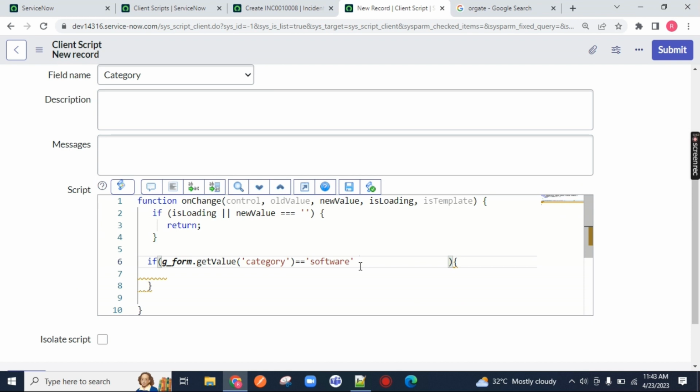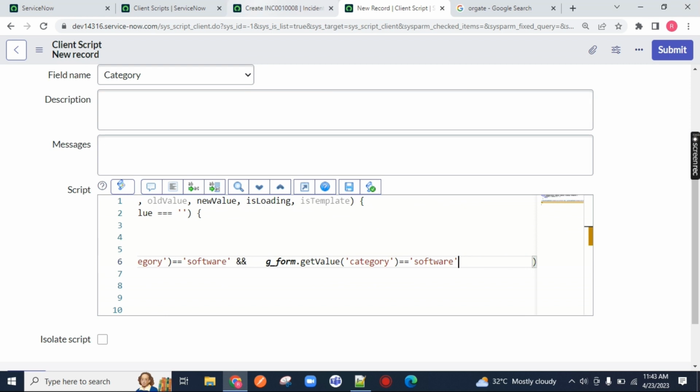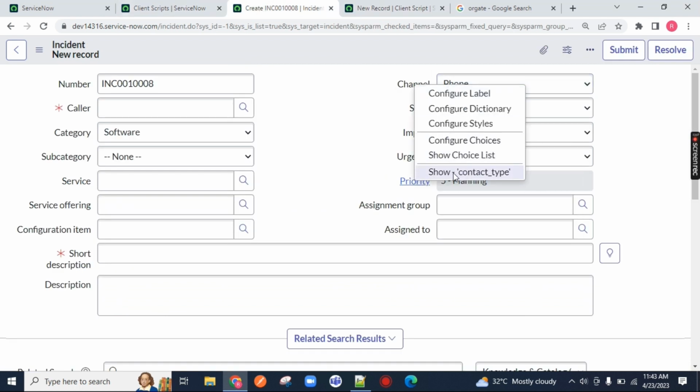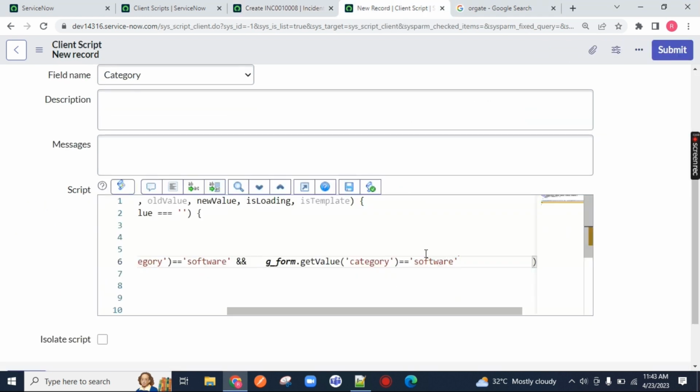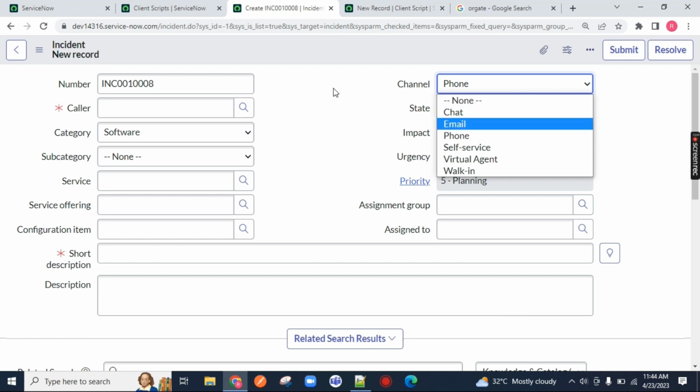If you're not understanding, do let me know in the comment section. I will create another one and show you. So now I will use this double ampersand and copy this. Copy and paste. Now get value of the backend name of channel, which is contact_type. Here contact_type double equal to backend name of phone.